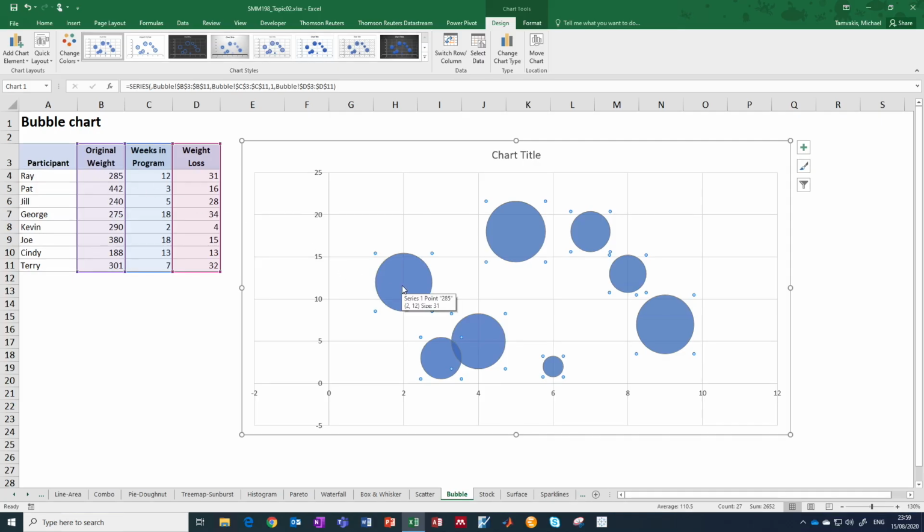Now, can we see it measured anywhere? No. So the size of the bubble reflects the weight. Actually, no, it's not the size of the bubble. It's the weight loss. So the size of the bubble, when you see size 31, it reflects this thing. What you can also measure is that the first observation, the 285, has been on the program for 12 weeks. So this is what is measured on the y-axis, and the lost weight is the bubble, right? So you can carry on.